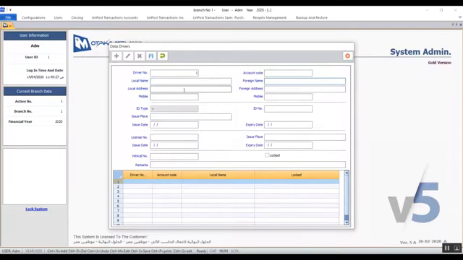Same goes for the local address and the foreign address. You can also enter the driver's phone number in mobile. In ID type, we click on the arrow, and in the drop-down menu we can see the ID types that we've entered before. You will just select the one that is relevant or the one that you're about to enter, then you will enter the ID number here. You also need to enter the issue place and also the date it was issued and the expiry date.